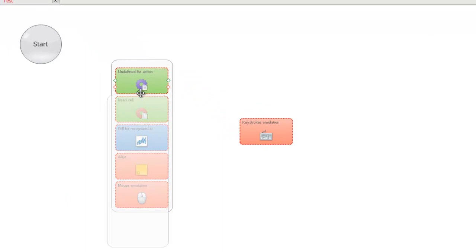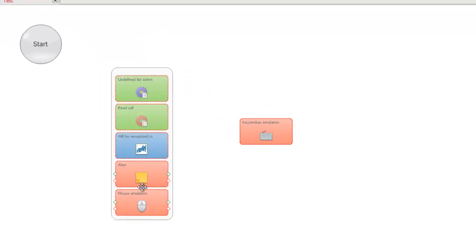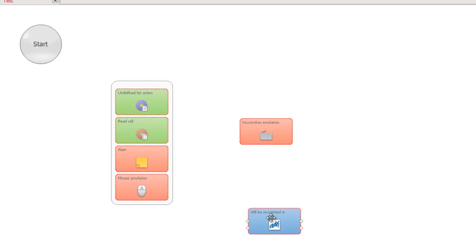Okay, now I have a group, and how do I separate these actions if I want to? If you want to separate just one action, you can drag it from here and you get it divided.